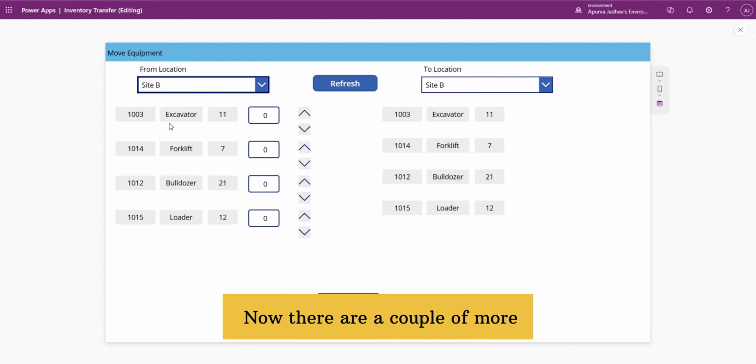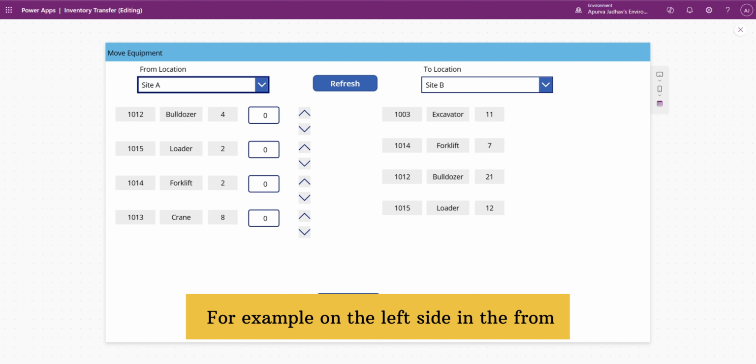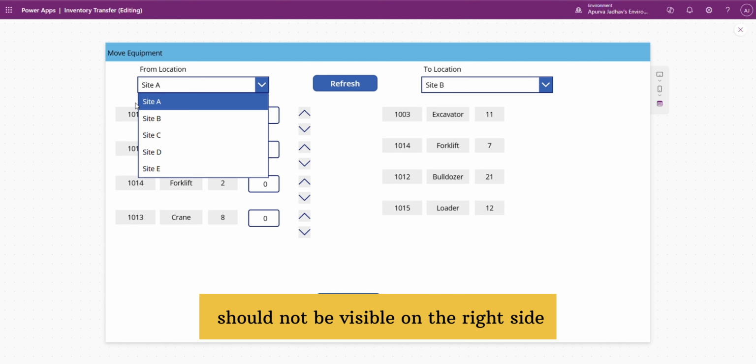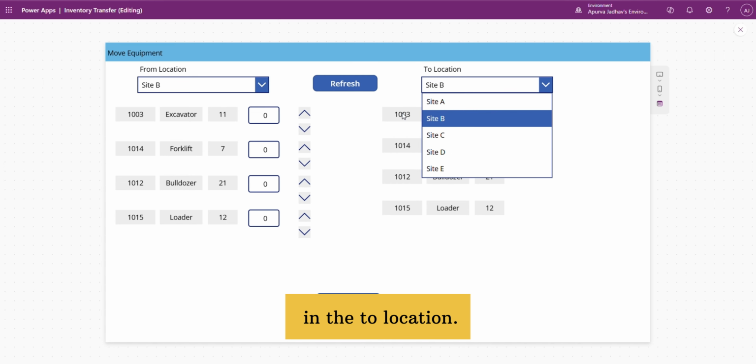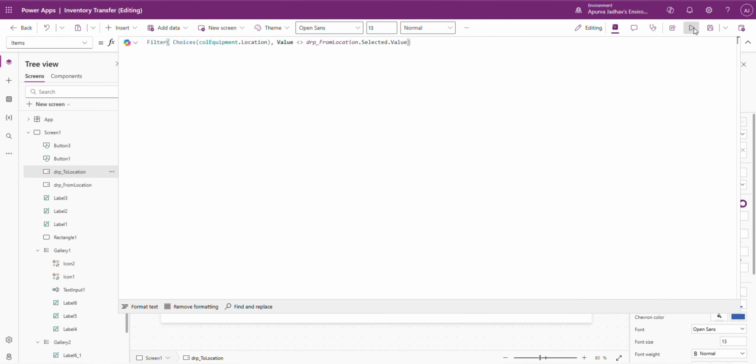Now there are a couple more enhancements that we'll do. For example, on the left side in the from location, if I've already selected a location, it should not be visible on the right side in the to location. For this, we'll use the filter function.